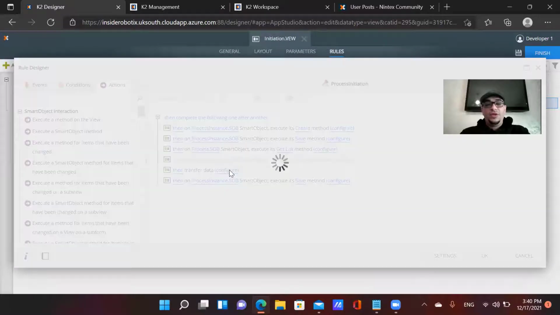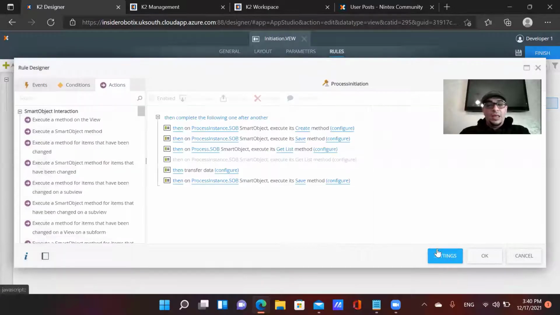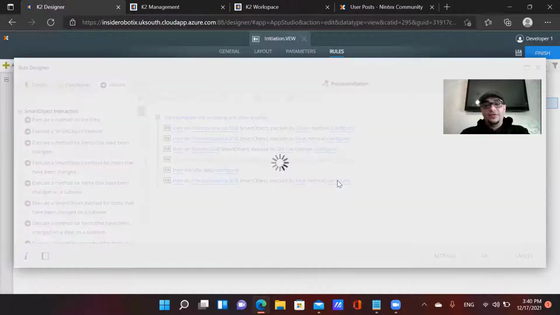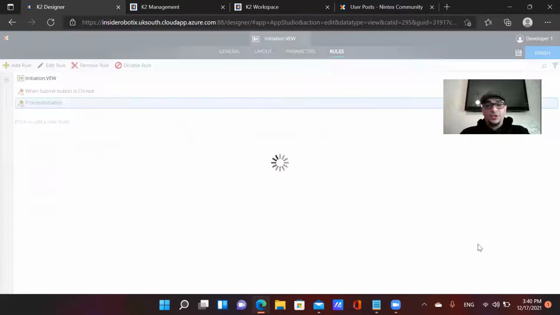And then we would transfer data to the process folio. So this is how the process folio is generated. We would take the prefix that we've returned. We would use an expression, which is the date and time. We've created an expression. We'll come to how we've done that. We'll see it in the next step. And we would use the process instance ID. So all of these will basically make up your process folio to make this instance unique and easily traceable. And then we would basically execute a smart object for the process instance to save what we've created as a folio. Now, coming back to the expression.